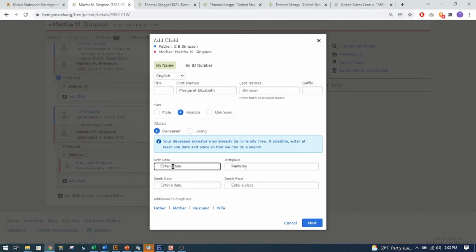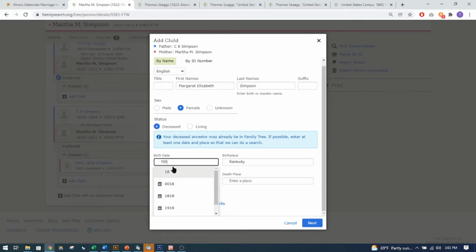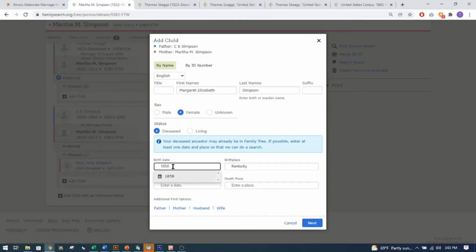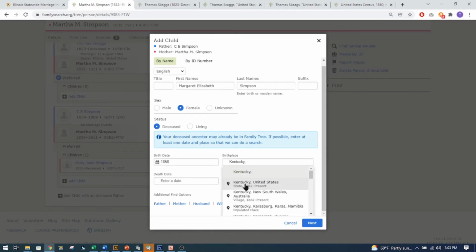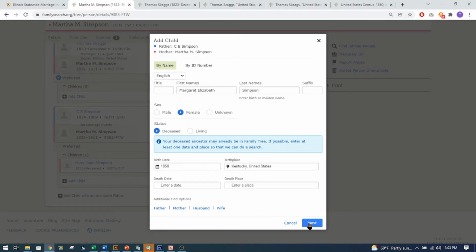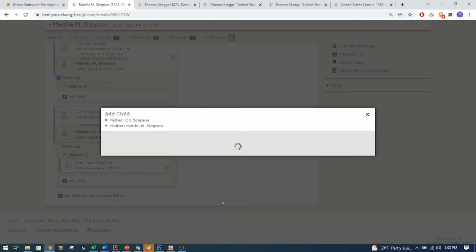And about 1858, she was 2, 58, 59, somewhere around there. Let me standardize this, Kentucky. And I went to go ahead and add her. Let's hope it does the same.